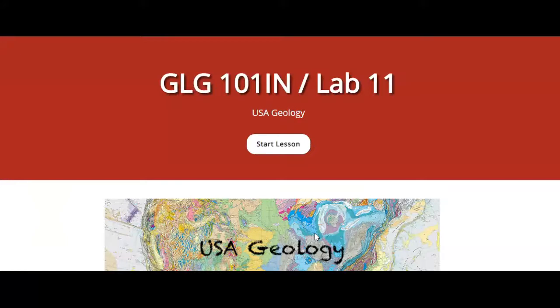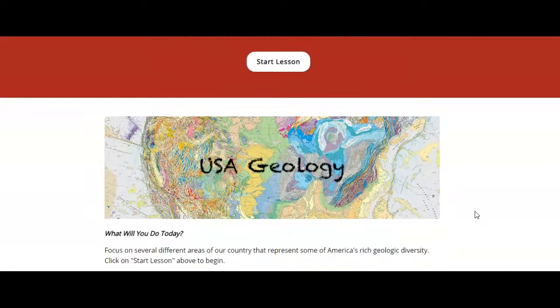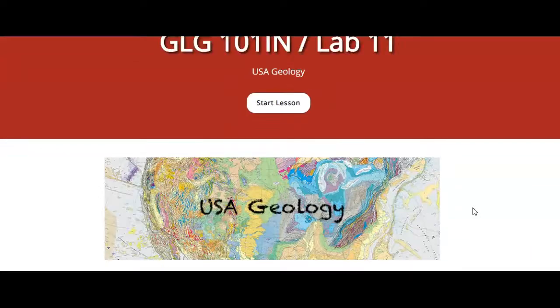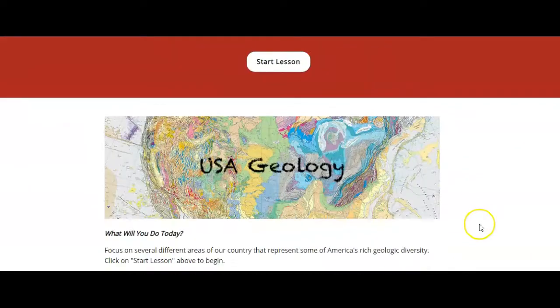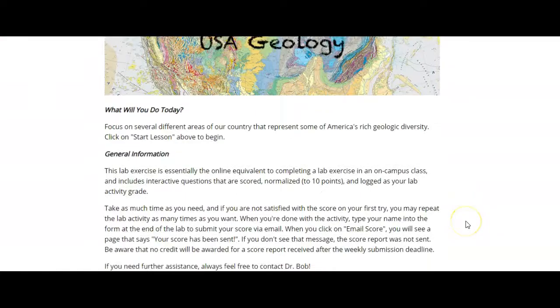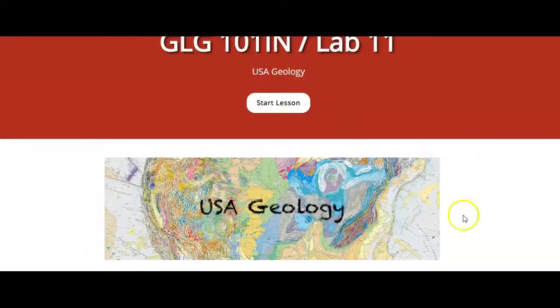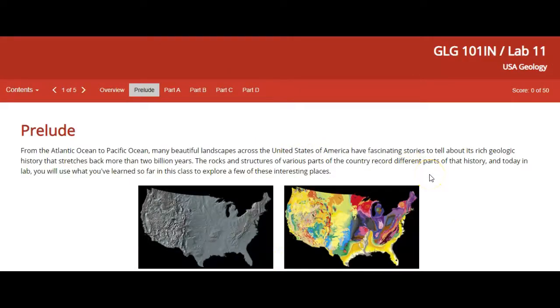For this topic, and once again, remember this is practice, this lab is going to cover the United States, so United States geology. Every lab is going to look like this. It's going to be structured this way. It's going to have a little intro of what you're going to do. And at the very top here is where you're going to start your lesson. So you can read through the content here and then hit start lesson. These are designed to be very similar to your lab books.